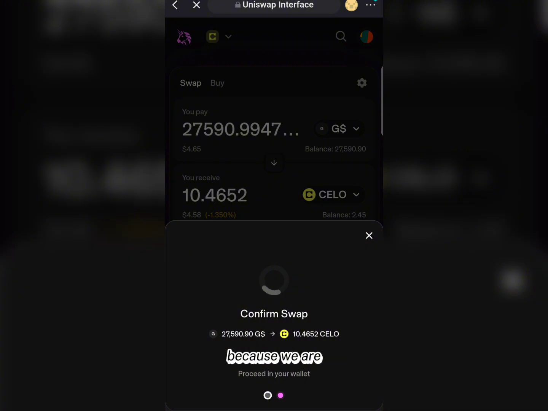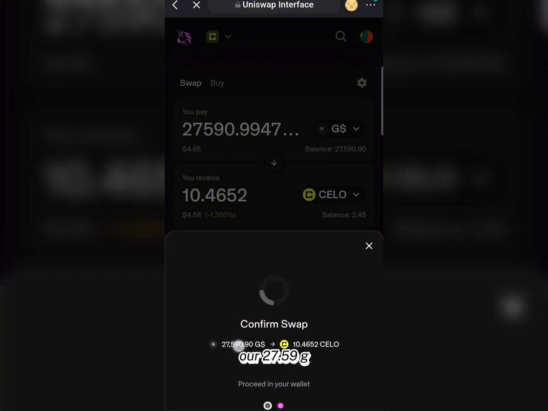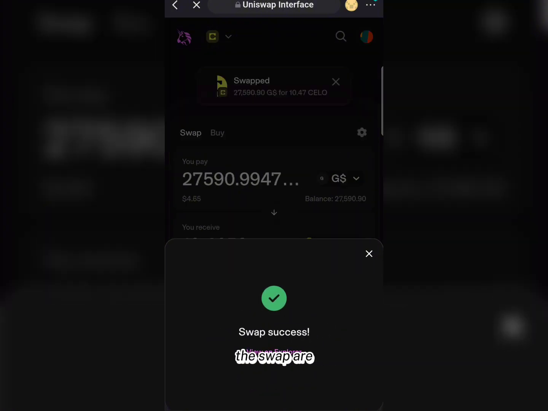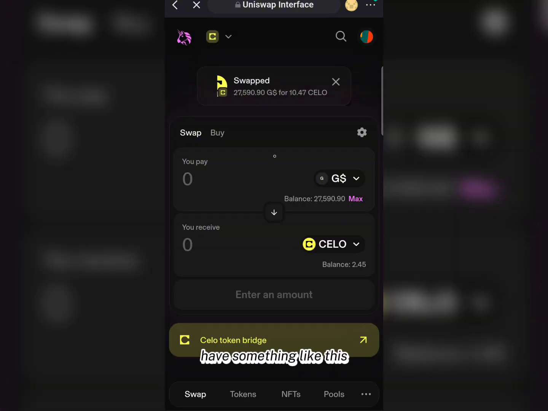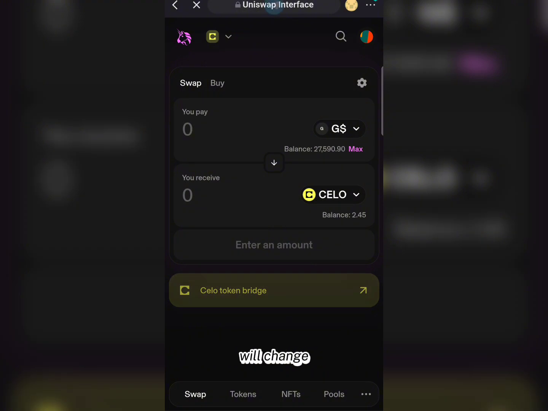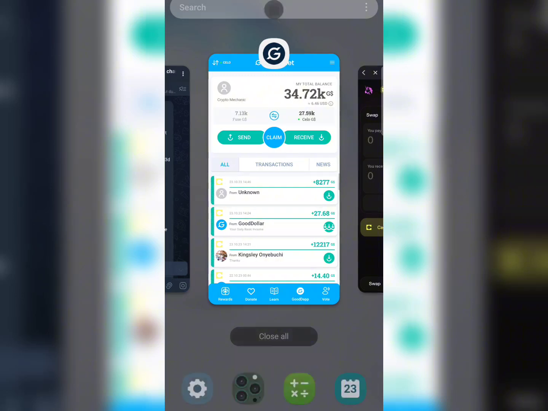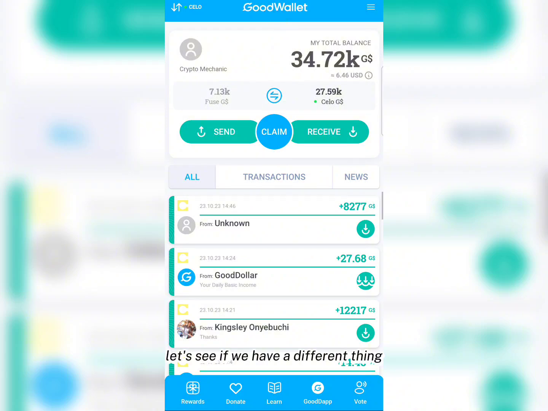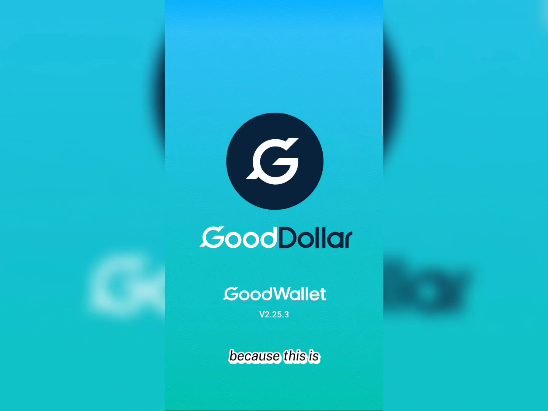Just give it a little time, because we are now swapping our 27.59 G dollar to 10.46. You can see over here that the swap has been successful. Over here, guys, you can see that we still have something like this. When I reload this page, you can see that the balance will change drastically. So what I need to do right now is simply reload this page and see if we have something different. Stick with me, because this is very simple and we are doing it together. You can see that this is really working, and you need to give it a shot.